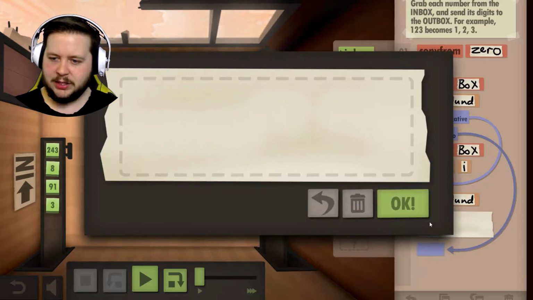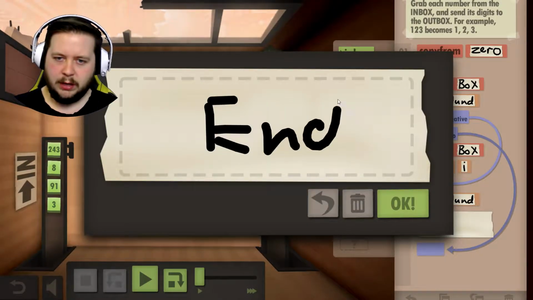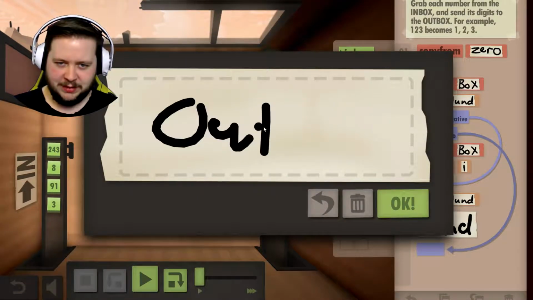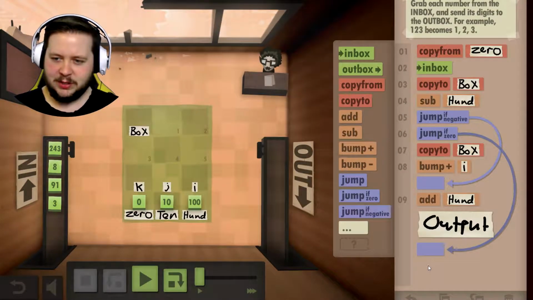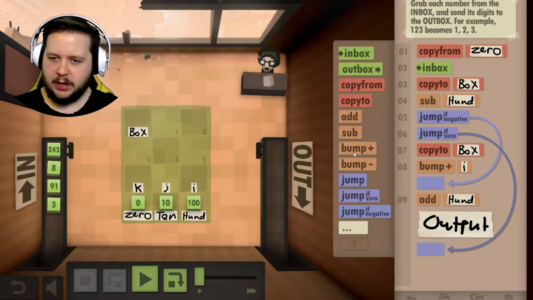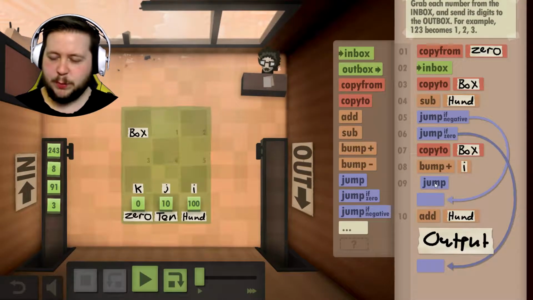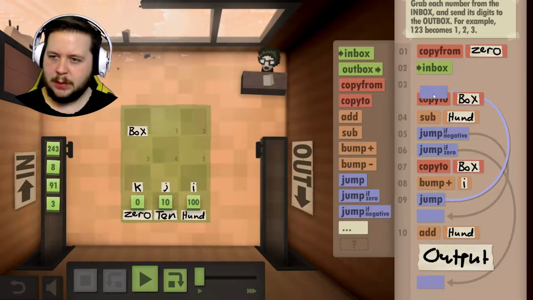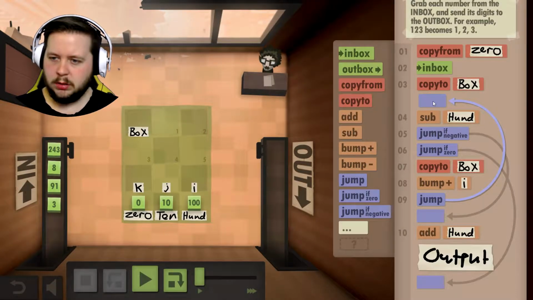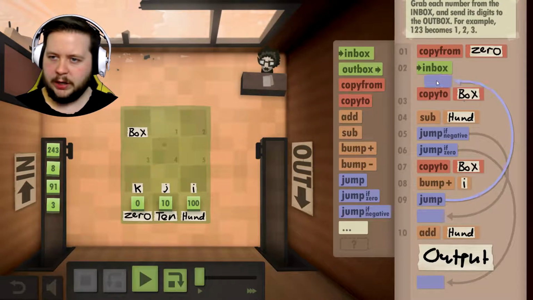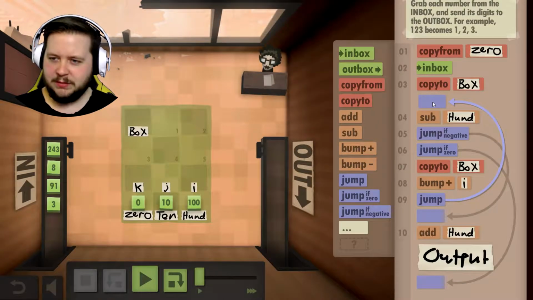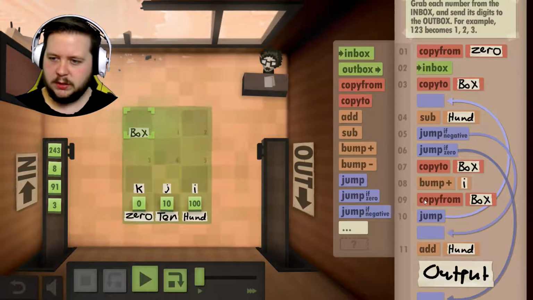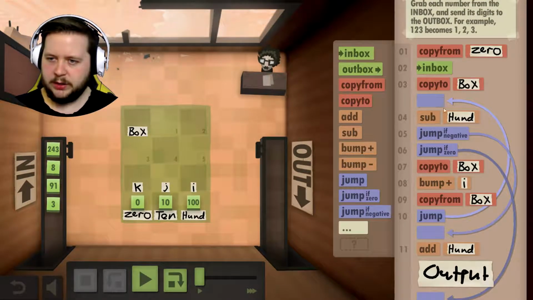I'm gonna put a little thing here saying end. Output. I'm just gonna put output in here, because this is where we're gonna start to output. If we bump it up, if it's positive, then keep going. Subhund. Oh, copy. Bump up I, but then copy from box. Yeah, and then keep going. Jump round 100 again.